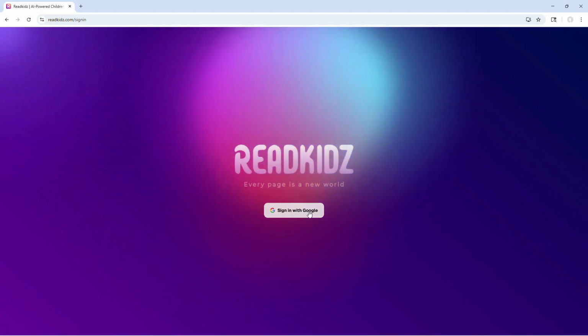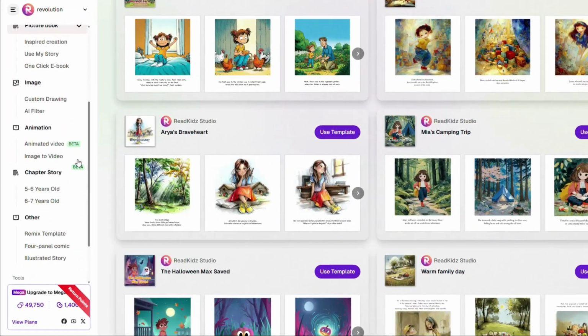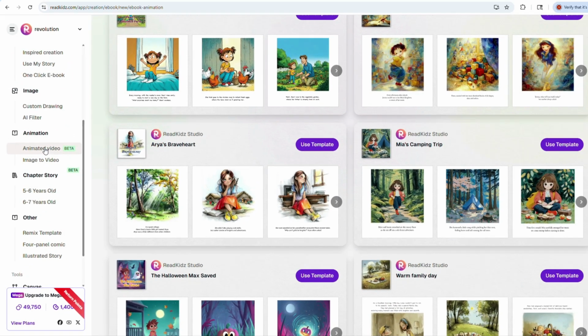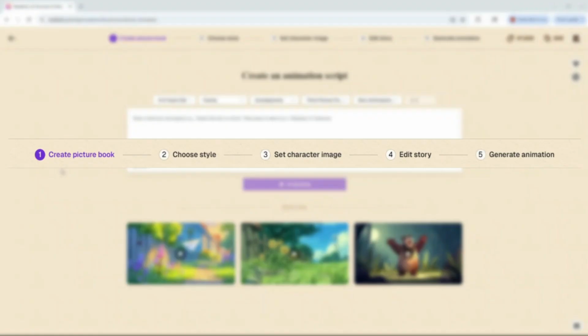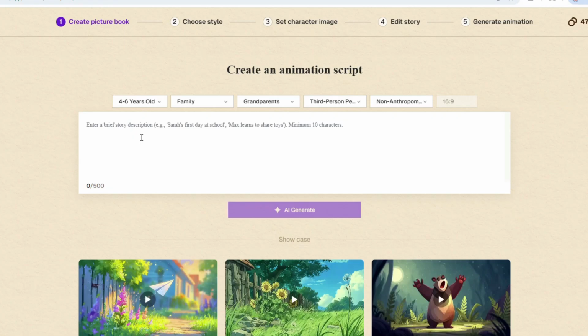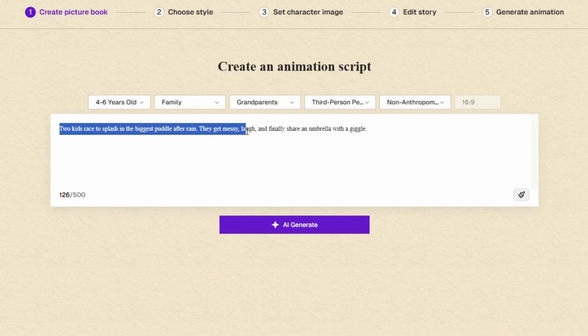Click the link in the description to head straight to the Read Kids website. Sign in with your Google account, and you will be ready to start creating in minutes. From the left panel, select Animated Video. This takes you to a simple, 5-step process to build your animation from scratch. First up is creating your story. You can type your own idea or paste the story you got from ChatGPT. This will be the foundation of your animated video.